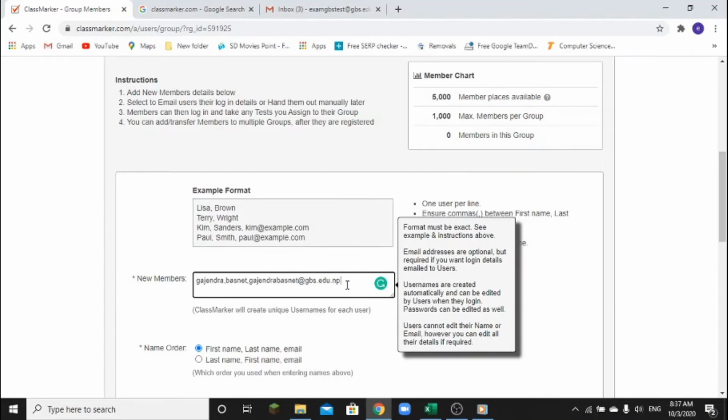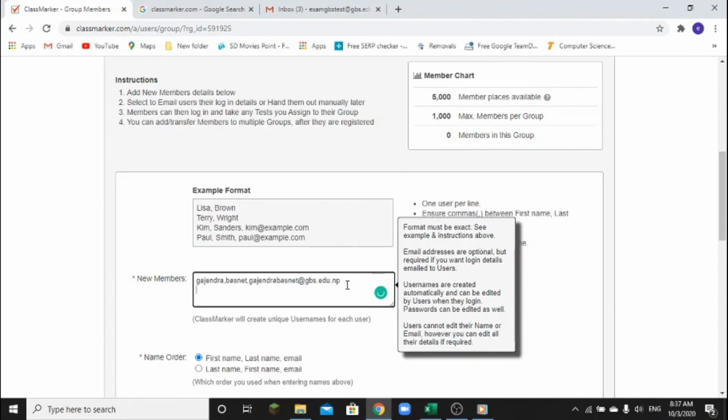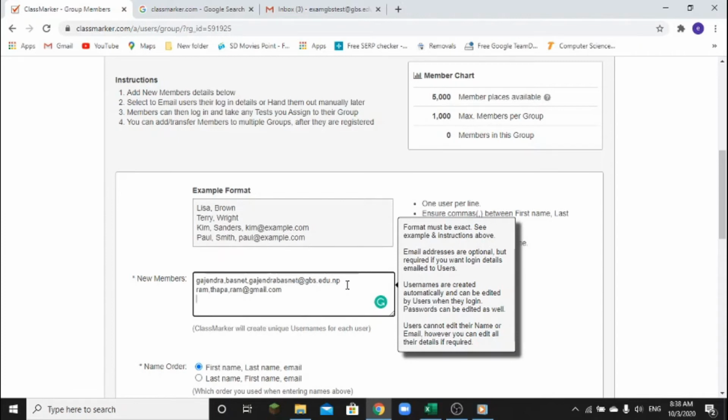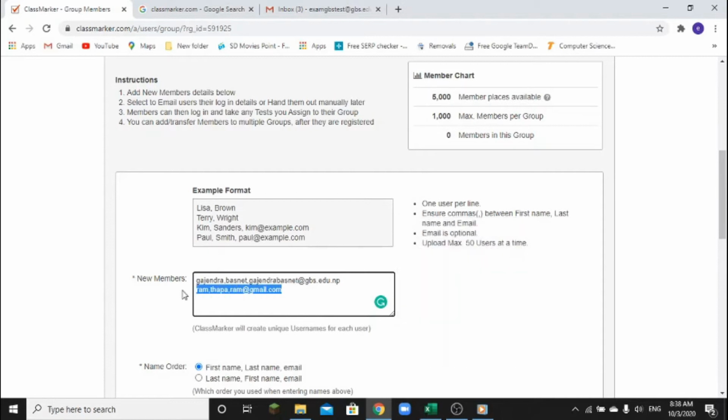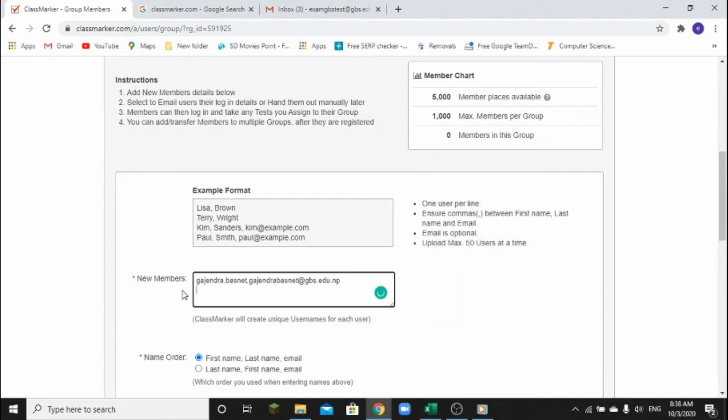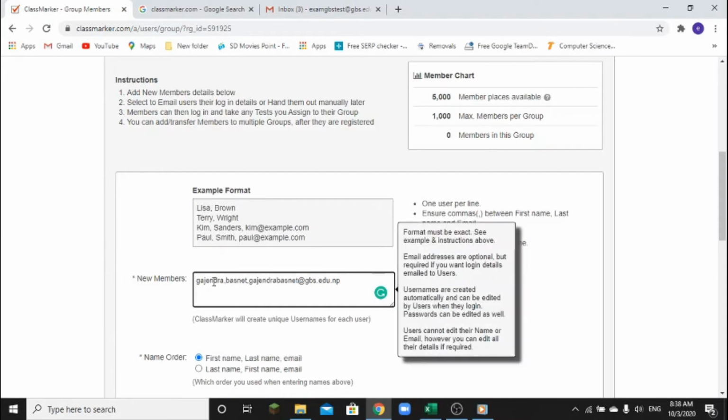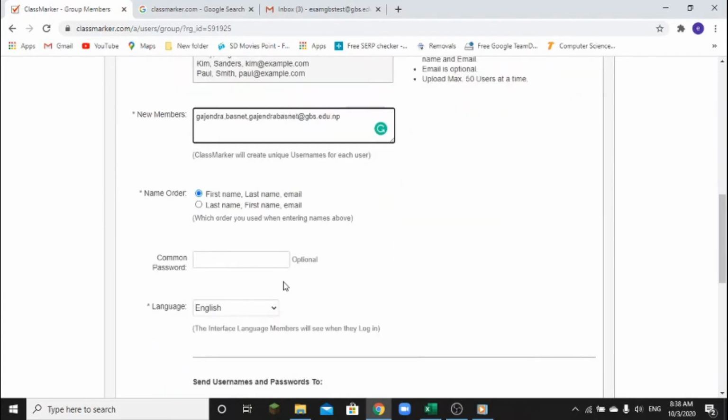If you want to add another student, you just press enter and type another student name, suppose Ram, comma, Thapa, comma, Ram@gmail.com. Likewise, in one row, one line, you can type one student's details in this format. I will just try for one student only, and after giving the first name, last name, and email ID, you go down.